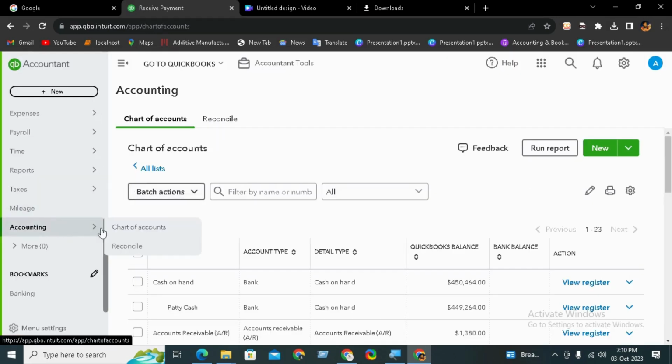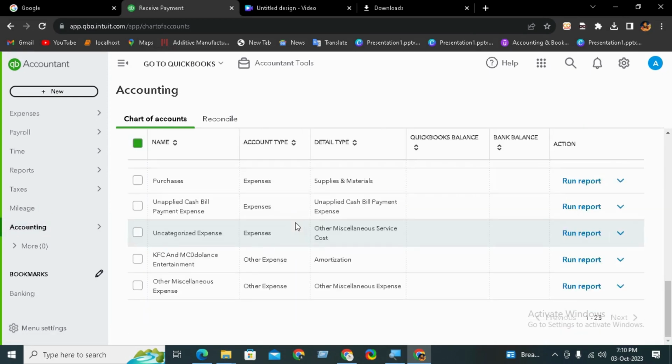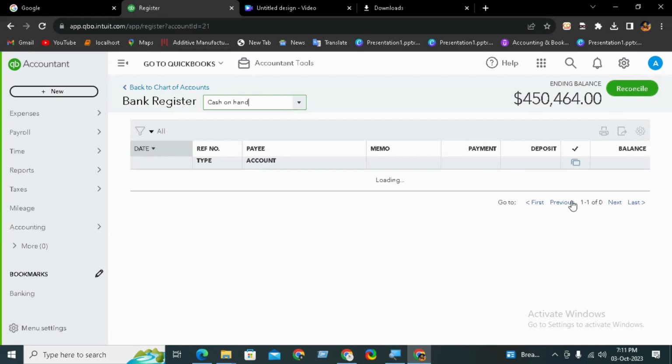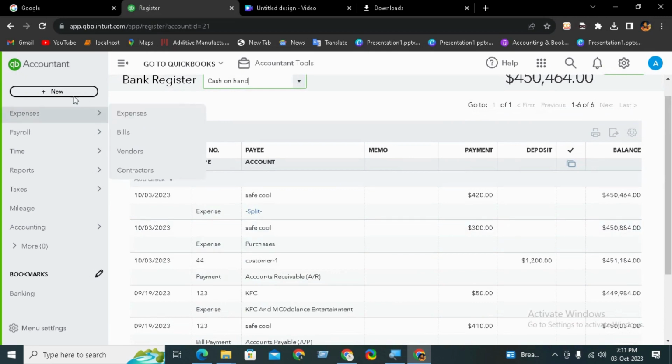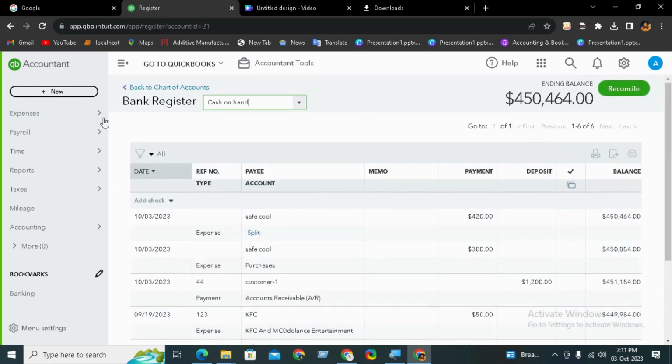If you go to the chart of account, click on chart of account, and here you can see that we have deposited $1200 to this bank account. And to see the detail, just click view register, and here you can see that this is our customer and we have deposited $1200 to this account. So our bank account is increased by $1200, and the total available balance is this.